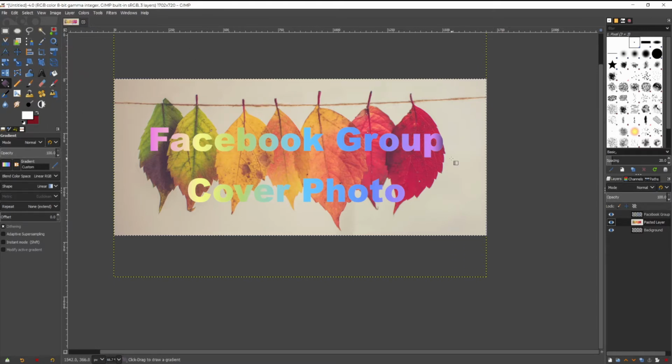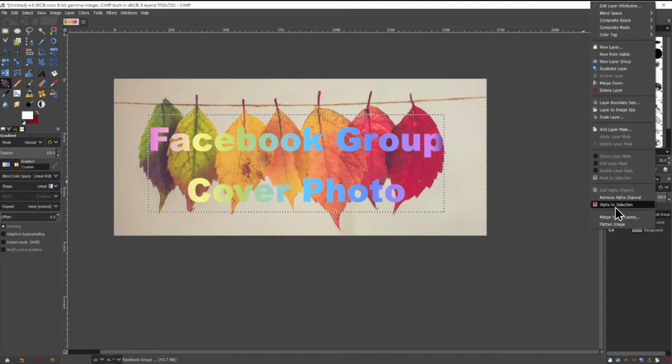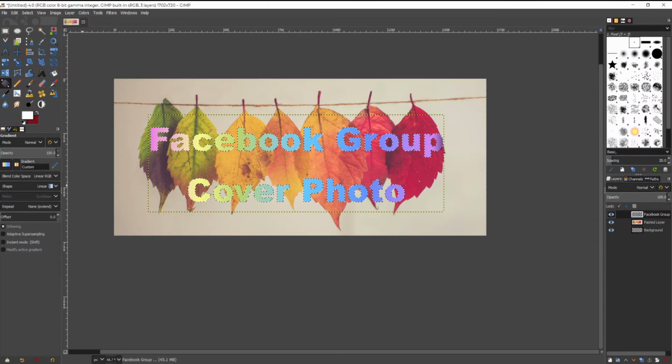I do want to go through some more gradients, so I'm going to go back to this text layer and right click on it again and click alpha to selection. I'm going to show you some more of the gradient. So we're already on the gradient tool and we've already got this custom one selected here. Now I'm going to pick a different one and explain what some of these are.